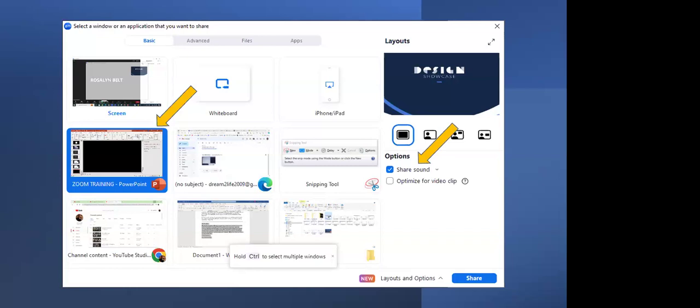I'm going to say this again. If you do it and you don't hear that video playing, you have not clicked share sound. Now, we used to tell people that you should click optimize for video clip. No longer do I tell people to do that.